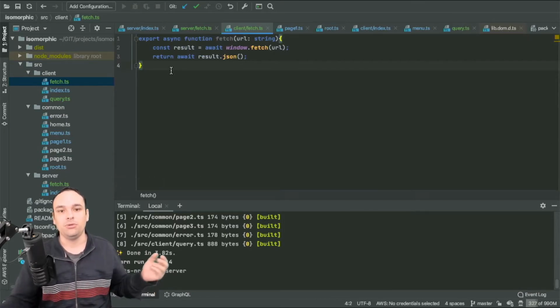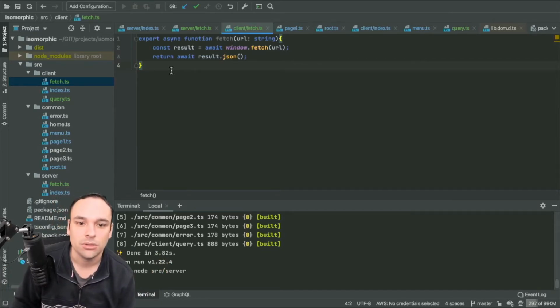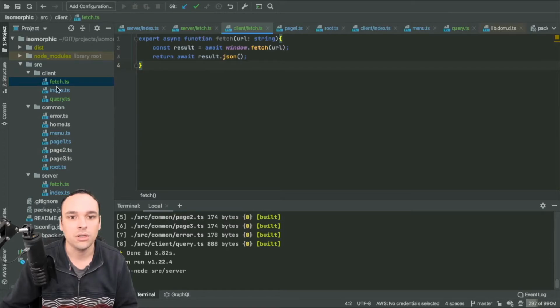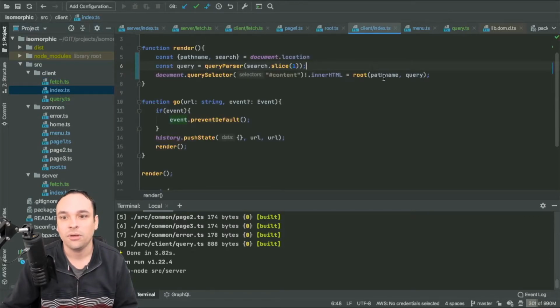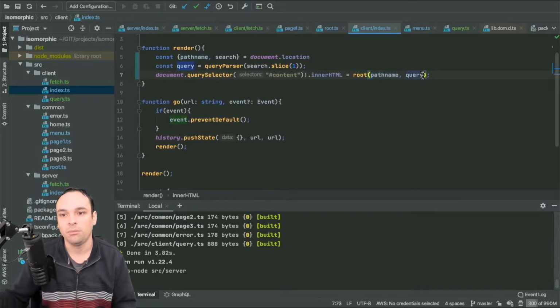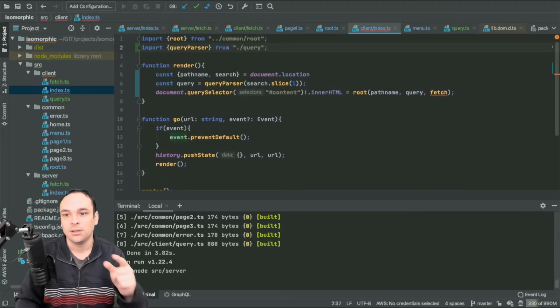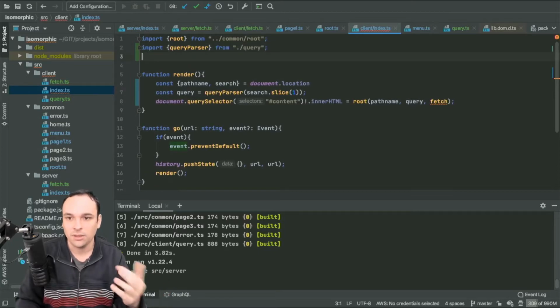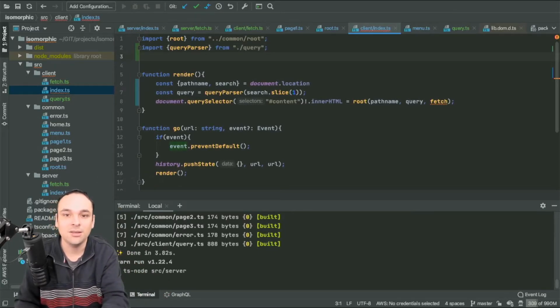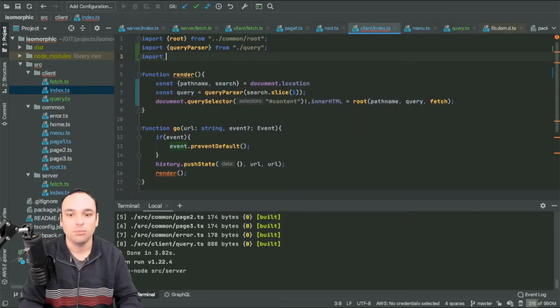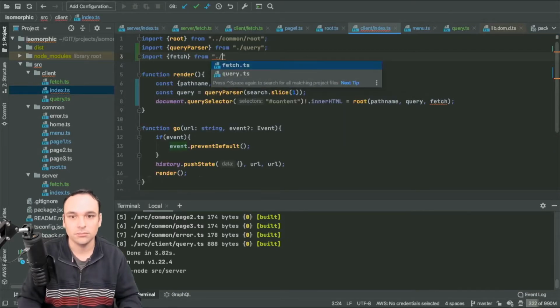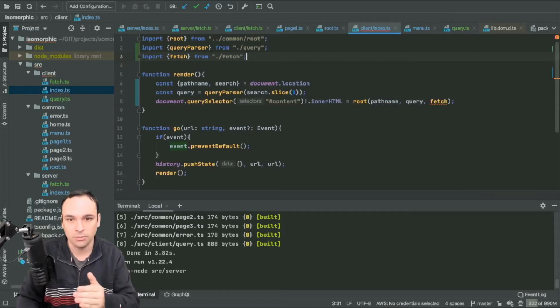And we would be able now to provide this fetch function to our execution. So here in the index, I can execute the root component with the path name, query, and fetch. We will need definitely to load that fetch function here, because as I don't have anything imported as fetch, the code thinks I'm talking about the native window fetch, but let's import it here. Import fetch. Yeah, now we are talking about our implementation of the fetch function.